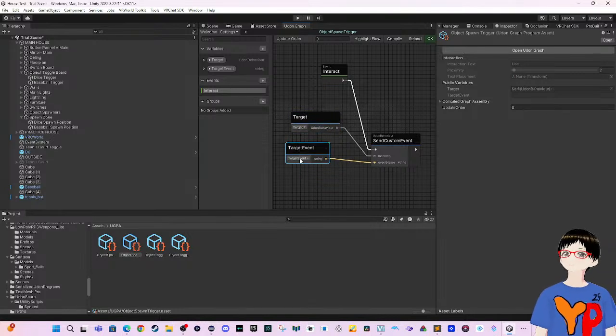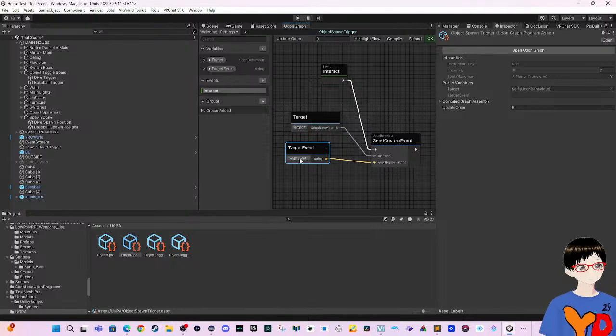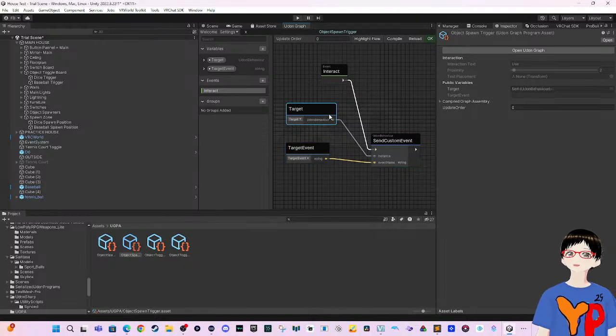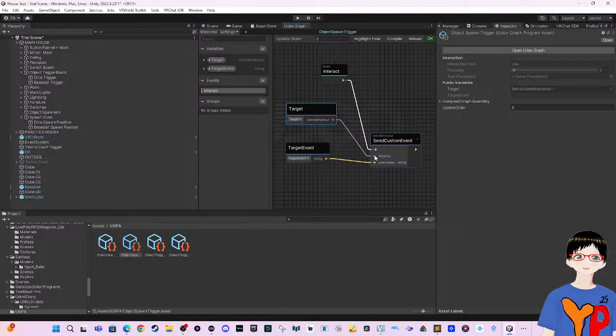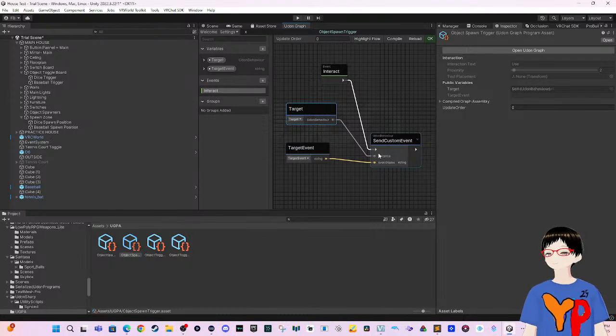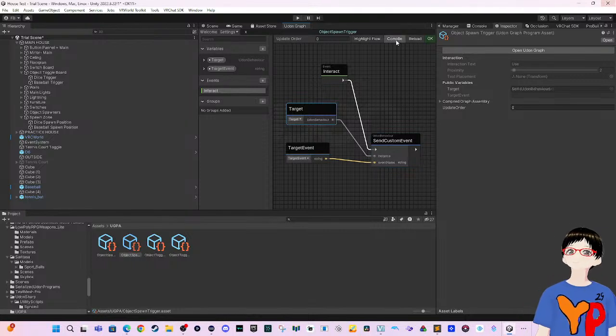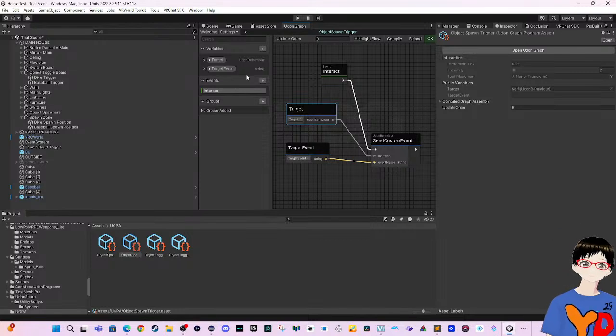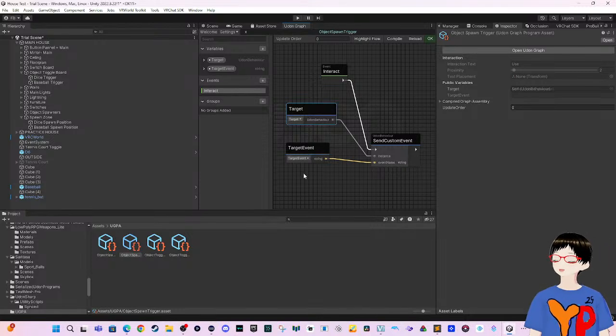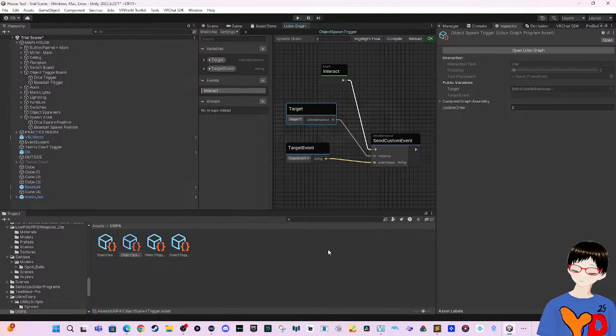The target is an Udon Behavior. We're going to connect event interact with the arrow right here. We're going to connect the Udon Behavior of target to the second one, called instance. Target event is a string, and we need to connect it to the third one, event name, which is also a string. Keep in mind that event interact must be an event. That's the script for the object spawn trigger.